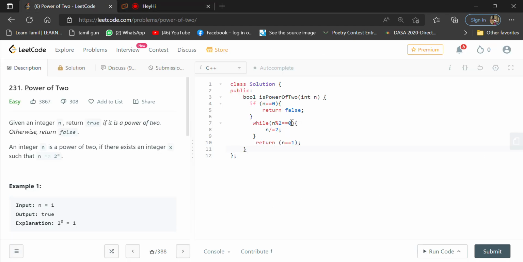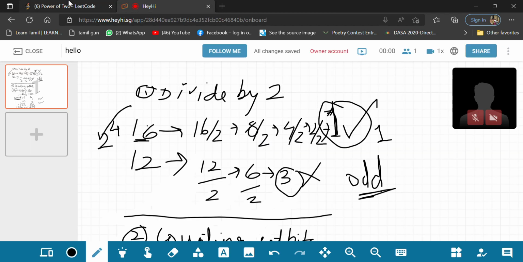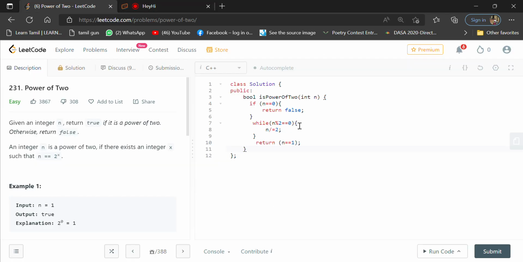So using that we're going to code it. If n is equal to 0, then we return false, because 0 is not a power of 2. Then we go inside a while loop, where we check if the number is divisible by 2 and the remainder comes out to be 0. If so, then we keep on dividing it by 2. The while loop goes on for a while, and then after that, whatever answer we get, for example if we get 1, we return whether n is equal to 1.